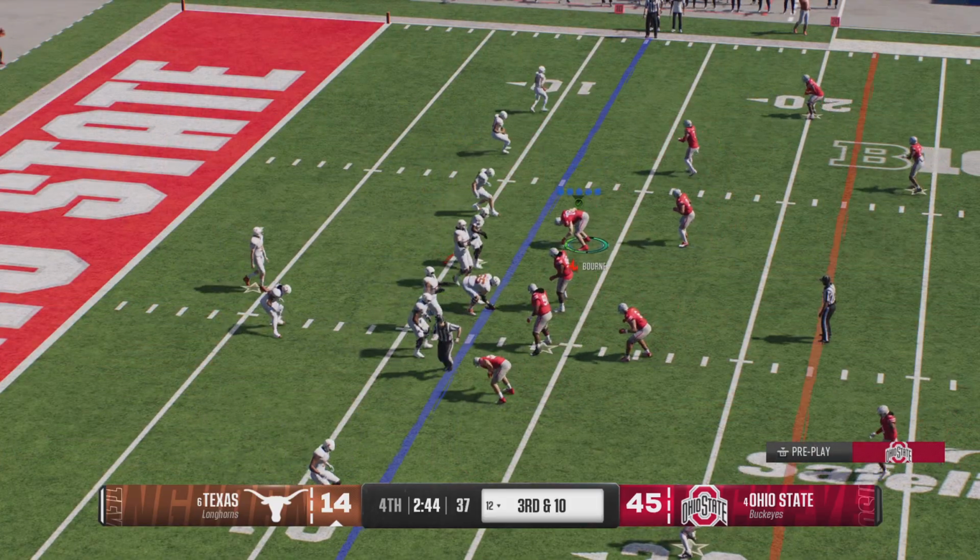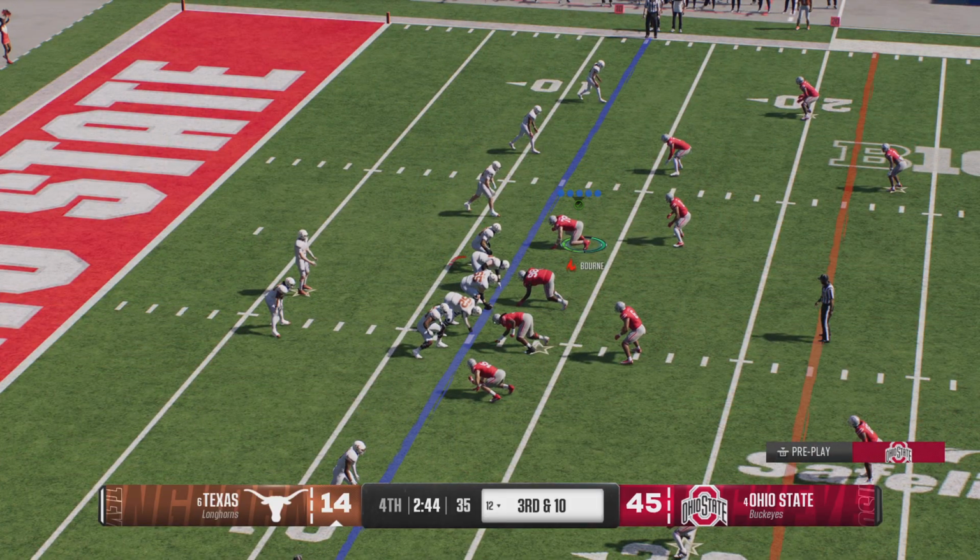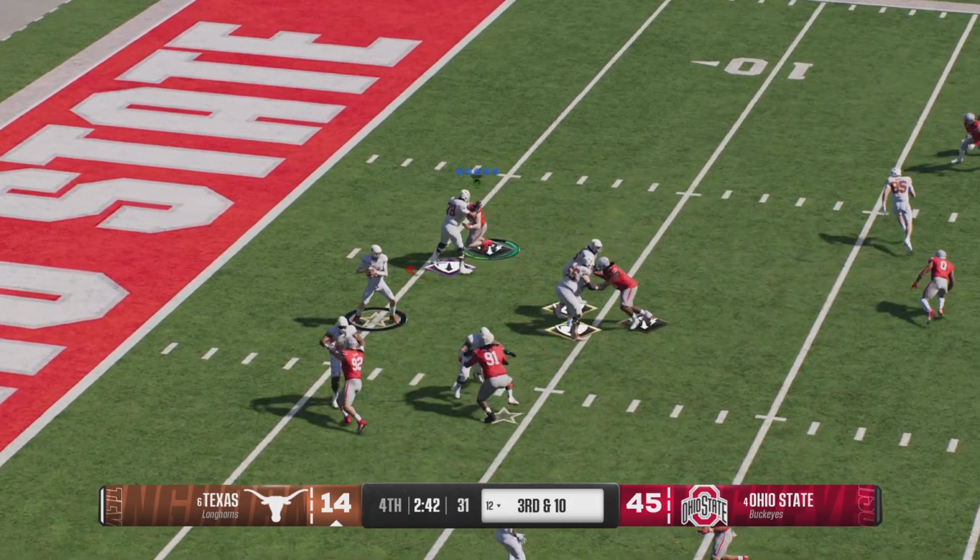So a tricky situation here. Third and very long inside your own 20. How much of a risk do you take? You know, this defense could be very aggressive at this moment.